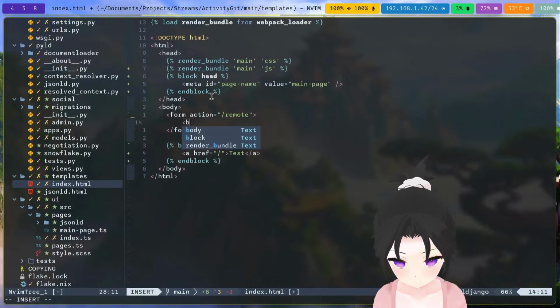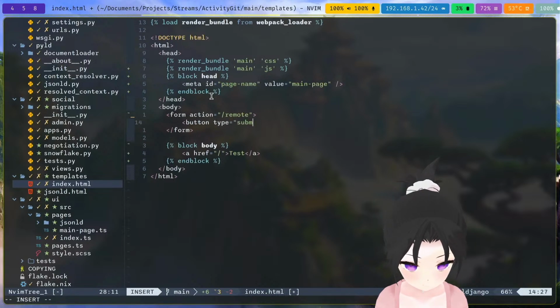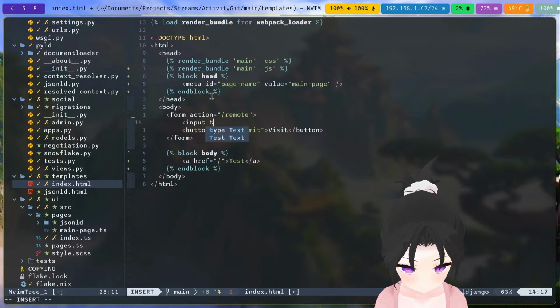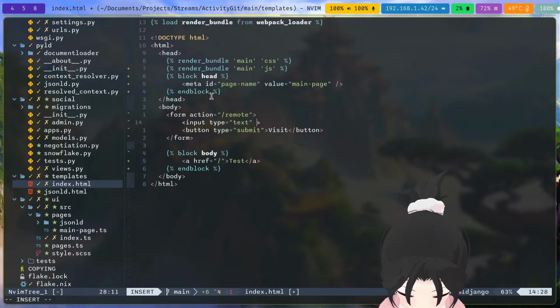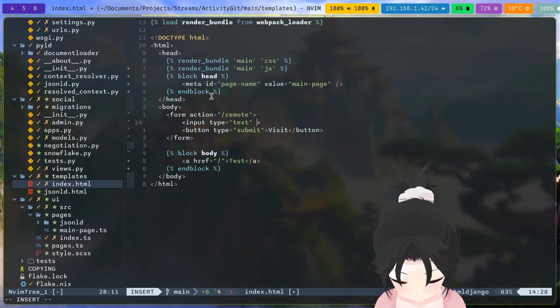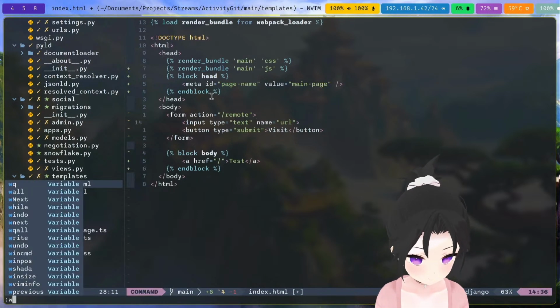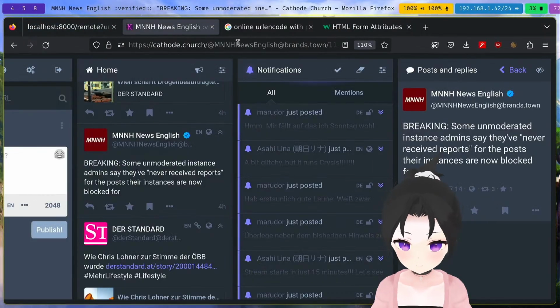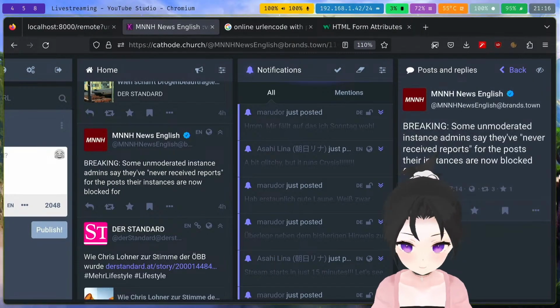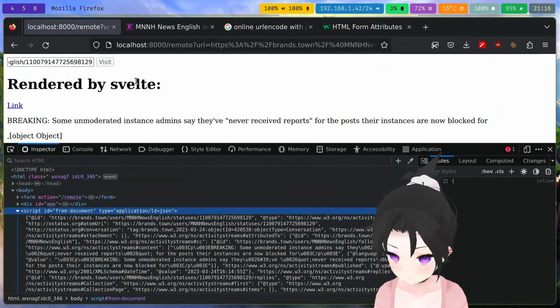Form, button type submit. Visit. Input type is text. Let's ignore value for now. The next thing we need is name is URL. And now let's copy this post again. Click on visit.